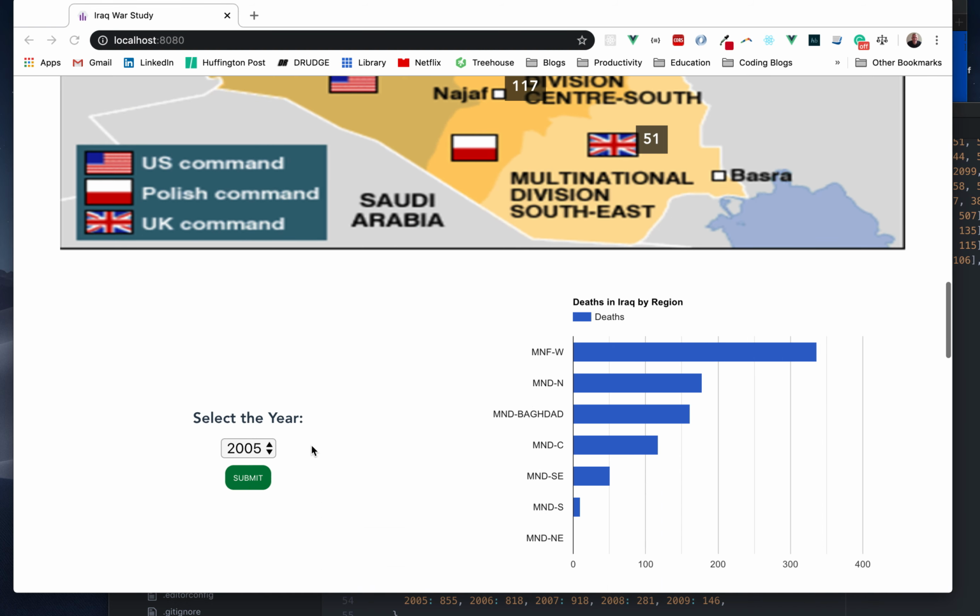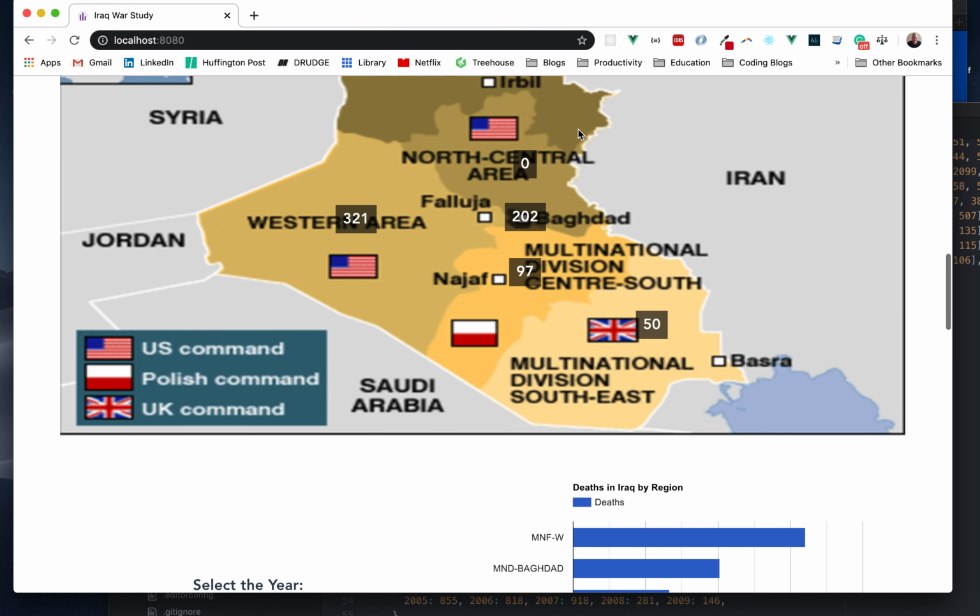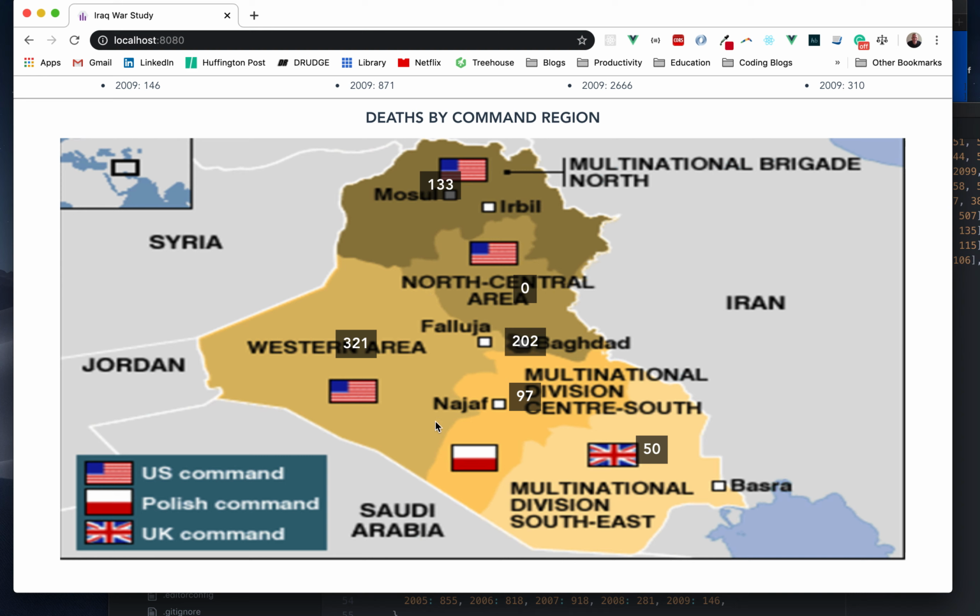And if I come down here and change the year to 2006, here's the same data just in a bar graph. If I do that, it's going to get the response. And when the response comes back, it'll tell us. And there's a response. And you also see the numbers changing up here. I've never actually done anything like this before, put numbers on a map, I should say an image. And I think it turned out fairly well.